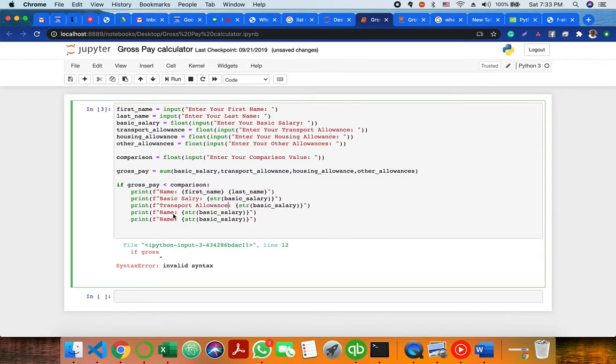Okay. Good. So let's say this now here is transport allowance. Let's call this housing allowance. Then let's call this other allowances. Other allowance, let's just call it that. So now we are saying print name is first name, last name. Print basic salary is str basic salary. Print transport allowance is str transport allowance. Now you notice what I'm throwing inside here is simply the variables I had already declared.